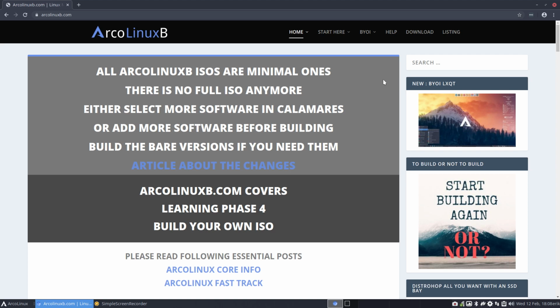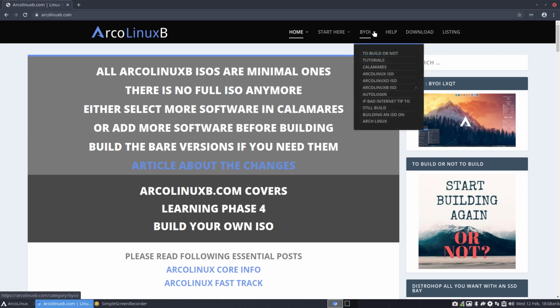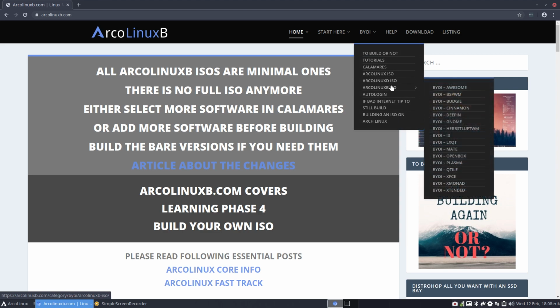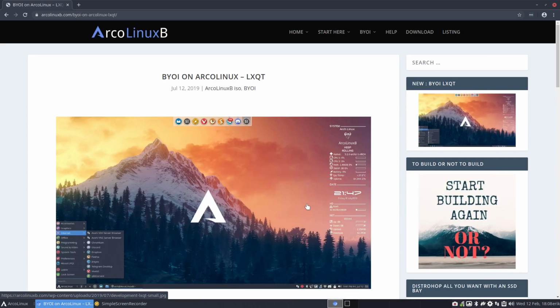You know that there's actually just one ISO, right? The ArcoLinux ISO, trimmed version, ArcoLinuxD, and all the variants, all the desktops you can choose. You can build 18 ISOs, ArcoLinux, D, and all the Bs. This time around, I'm gonna build lxqt.